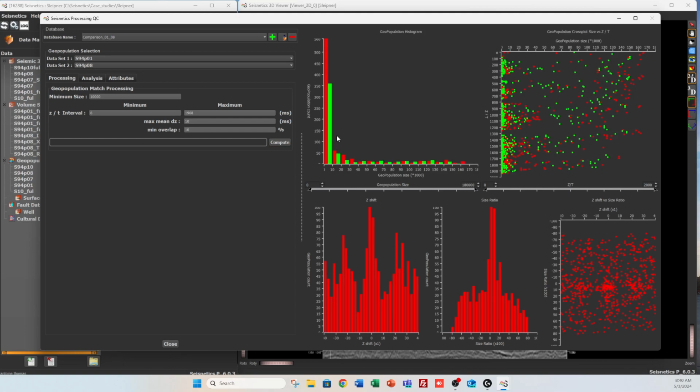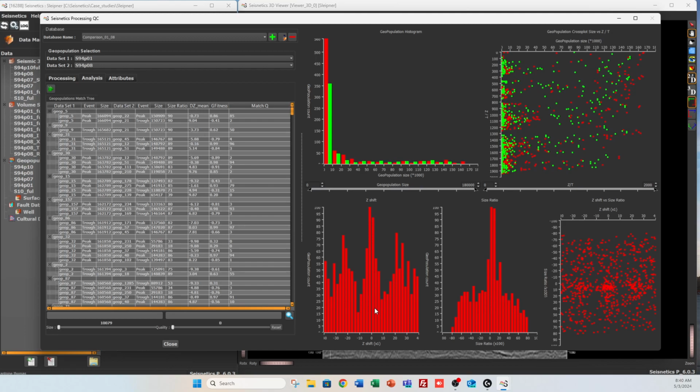So on the top left here, you have the number of surfaces. So in red is for the first volume and in green, the second volume. And so you see that the volume from 2001 has more surfaces than the volume from 2008. And here I have the distribution and the size of surfaces. So the size in the x-axis and their position in the y-axis, two-way time here. And so what I have also there is distribution: the shift based on the geopopulation count, and the size ratio for these geopopulations.